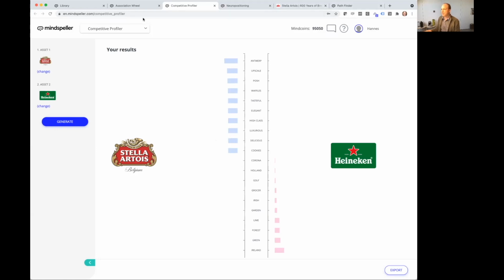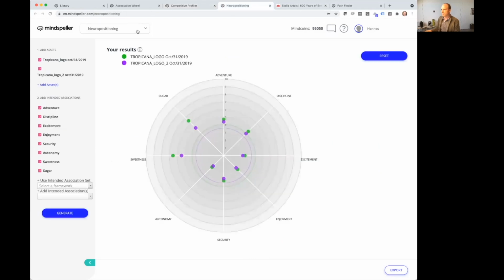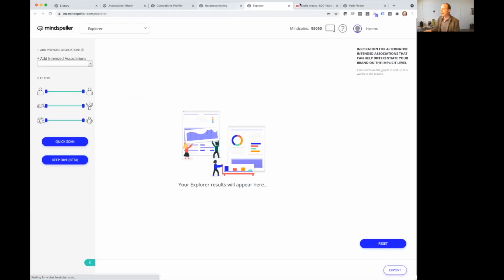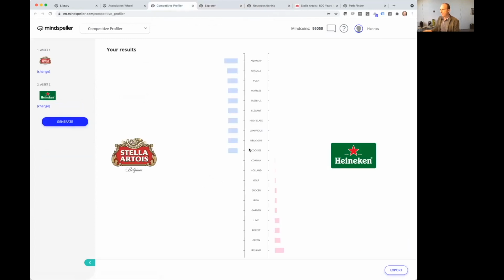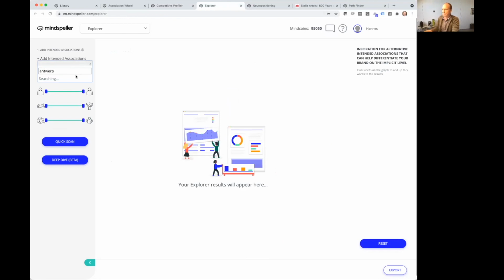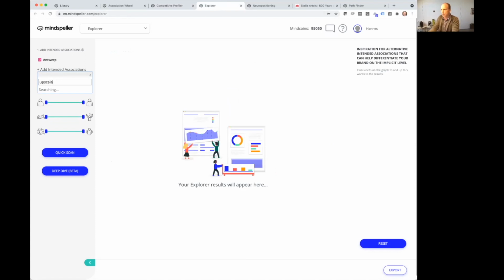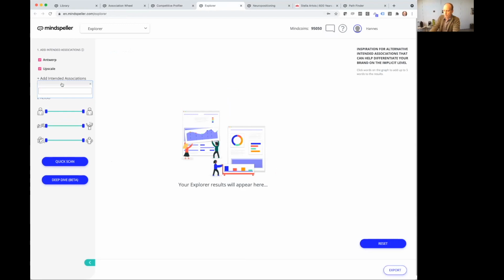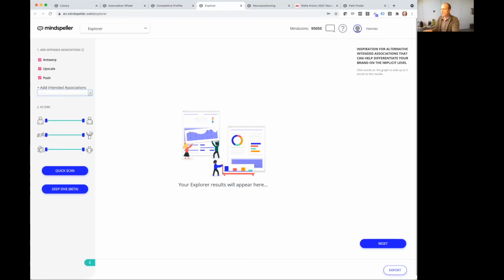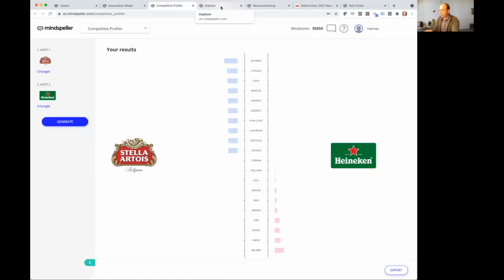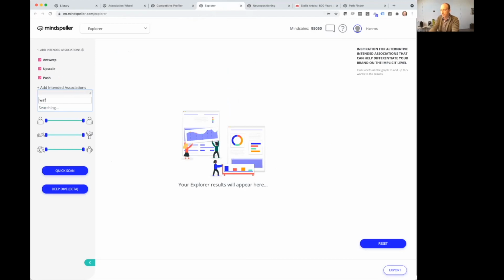Now, let's move to Explorer in this window. Here we have the Explorer application. And what we can do here is add this long list of intended associations. So we have Antwerp, upscale, and posh. You see how granular these applications are. We have waffles, tasteful, elegant. We have all these words positions. Waffles, of course, the association with Belgium.